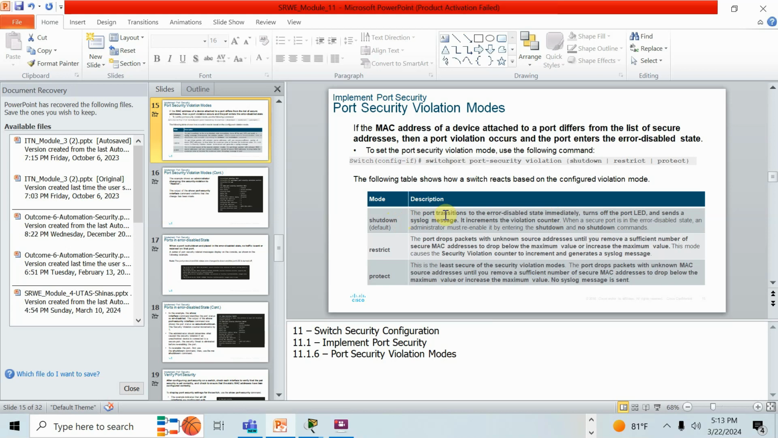Shutdown. If somebody is breaking the rule, violating the rule, we can shut down that port whenever you give the shutdown mode. Port security violation mode shutdown means the port where the violation happens will be shut down immediately. It makes the port red, sends a log message that somebody has violated our port security rules, and the violation counter also increases, incremented by one.